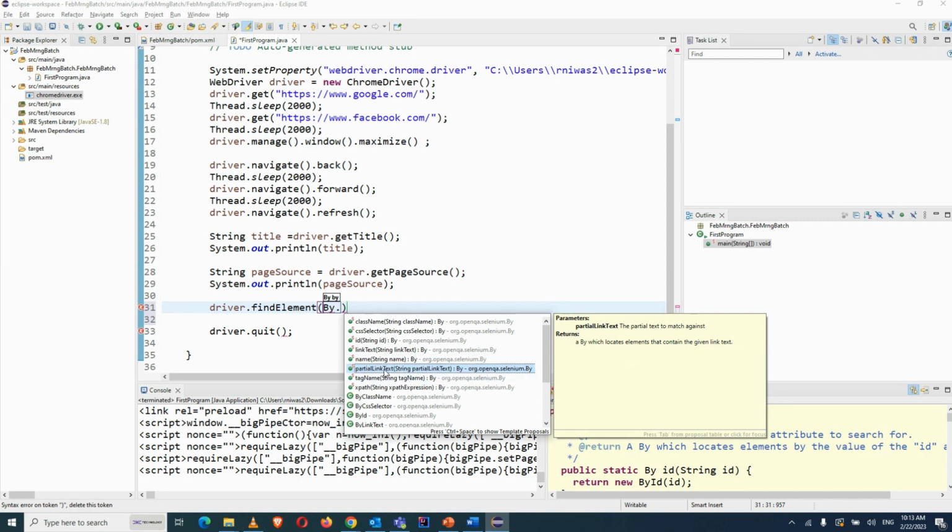So for partial link text you only have to send the partial text, and if you want to send the complete text of that particular link, you have to use link text. The exact text you have to use in that case. And in partial, you just use some part of the text from the matching one. But these are the ways that you have to use.